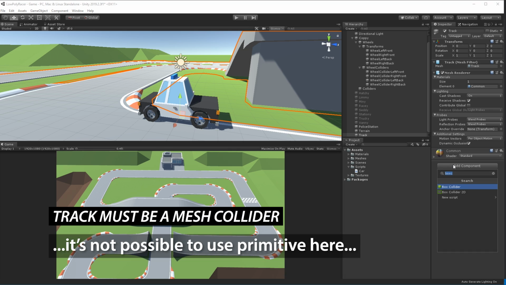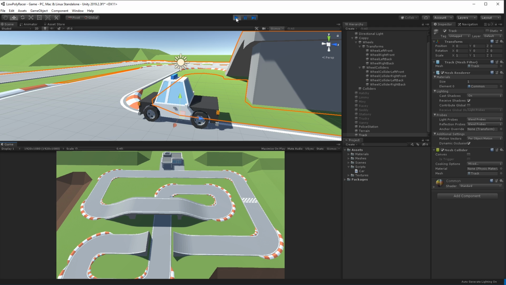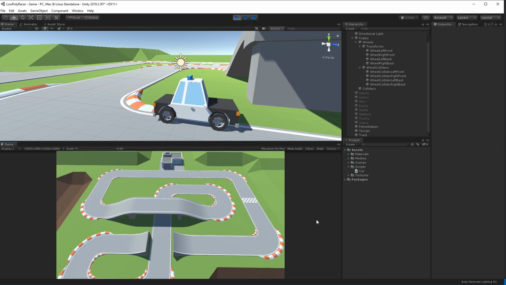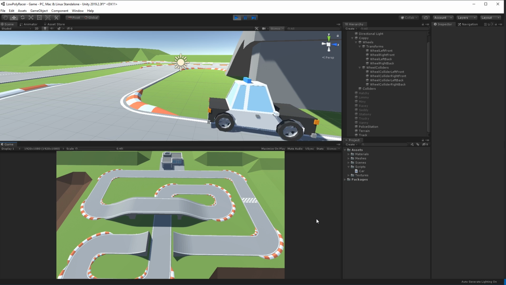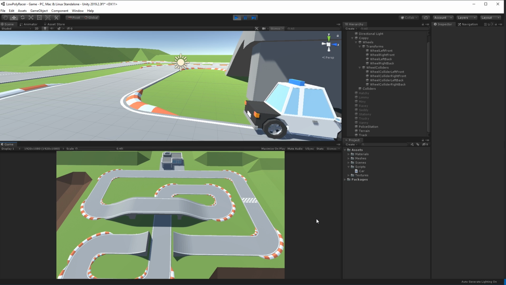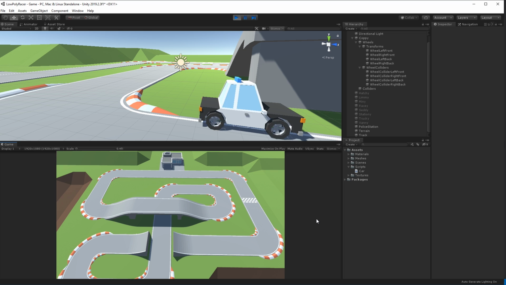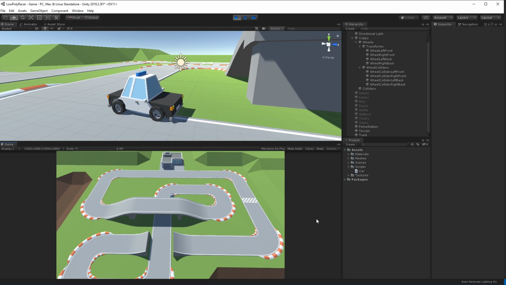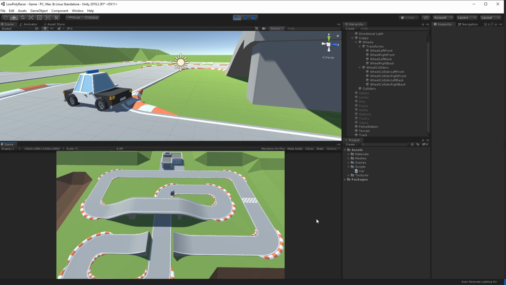So select the track now and do Add Component and add a mesh collider. This one has to be a mesh collider. You can't really use a primitive since we've got some details like the curbs and hills and things like that. And now when we press play, the car will be actually rolling onto that mesh that we just added instead, so the track mesh collider. And it looks pretty good here. We've got the wheels rolling over the curb there quite nicely.